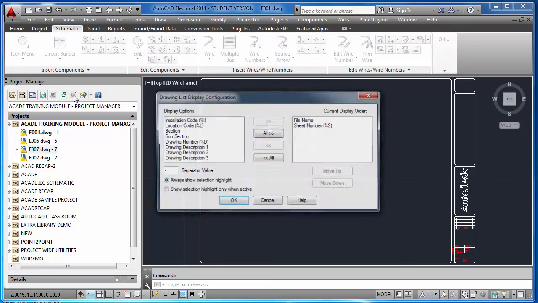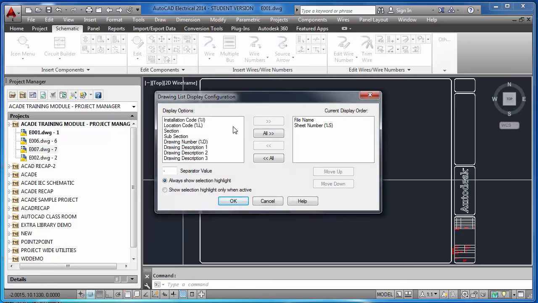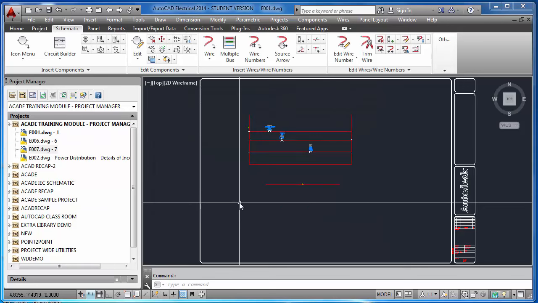So how can we do the setting? Go to drawing list display. Here are many options. Right now, if you see on the right hand side, only sheet number and file name is selected. The installation code, location code, subsection, drawing number, drawing description, you can put all of these. See, if I select drawing description 1 and 2, I am bringing those to the right side, and the sheet number I want to keep at the end, move down. Okay.